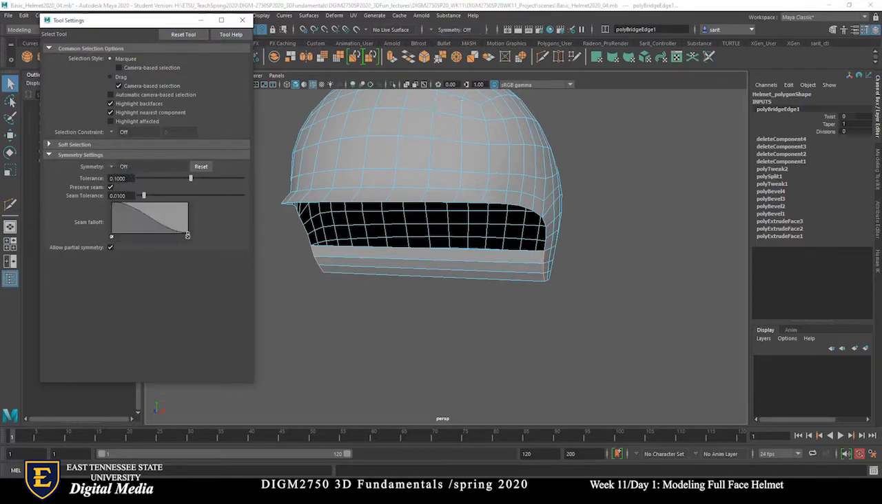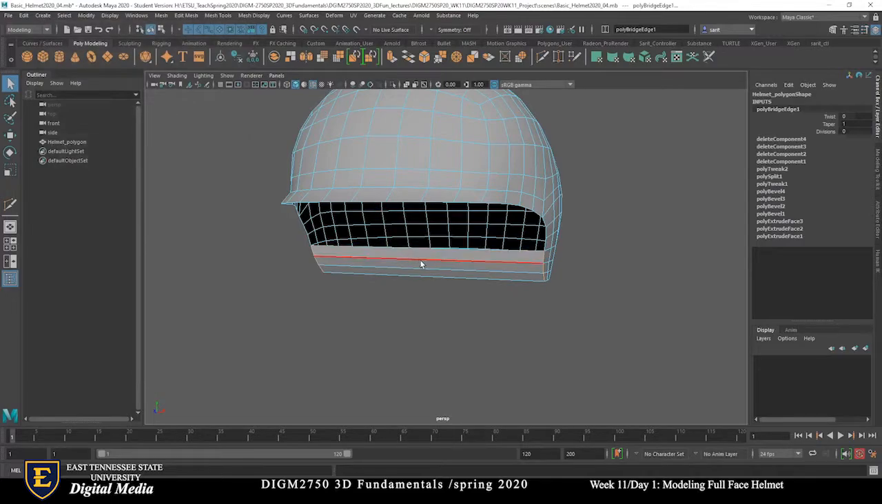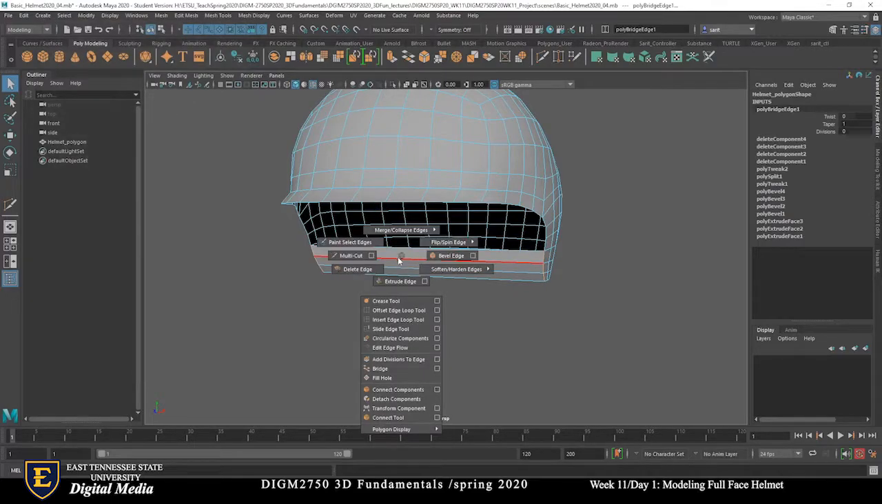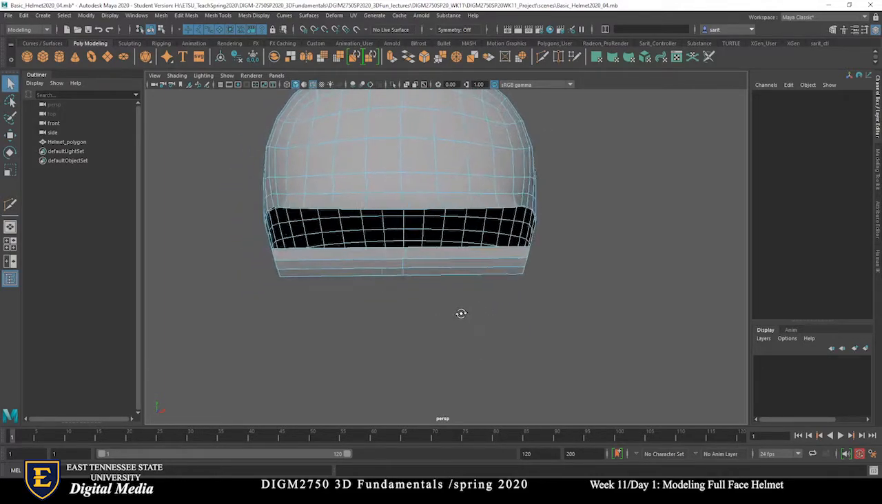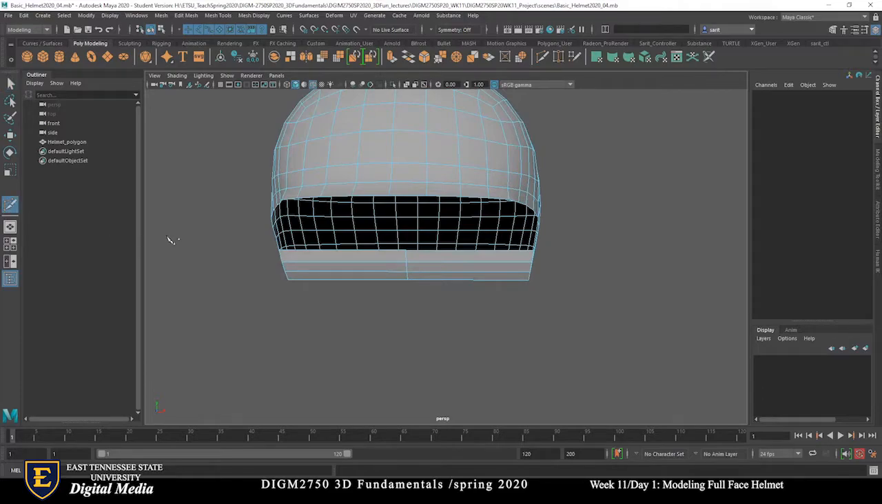Under symmetry, turn off. Here we go. So now go ahead, multi-cut again, shift right mouse click, and click middle mouse button. We'll place it 50% in the middle. Okay. So now one more thing, guys. If you are on multi-cut and you accidentally cut like that, you can backspace. Use backspace on your keyboard to remove it. That's how you remove it.